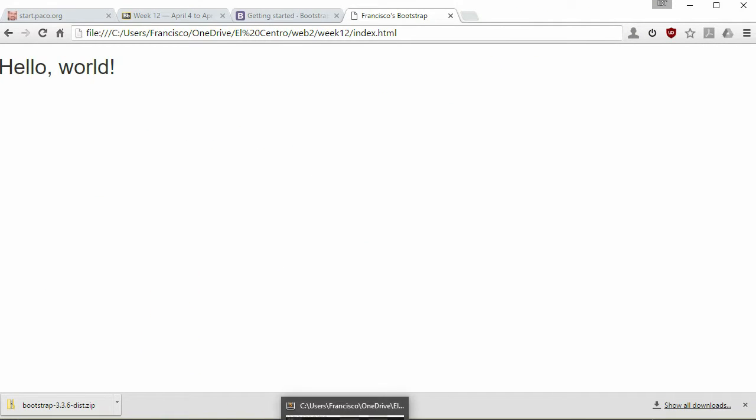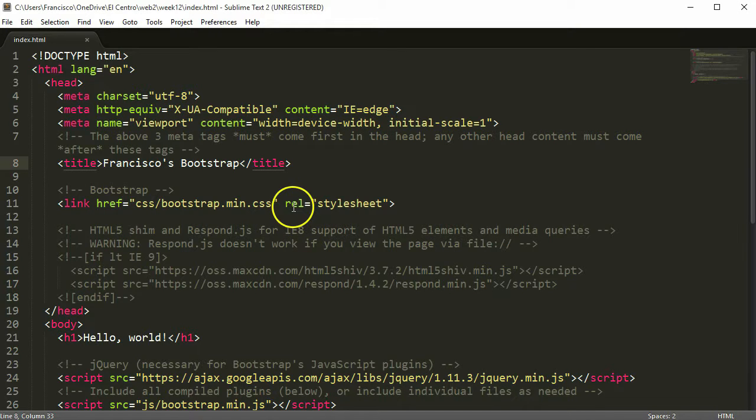But since we want to get familiar with it, one thing that I'm going to do really quick is on my index page, instead of calling the bootstrap.min.css file, I'm going to remove the .min from it so that it's just calling the bootstrap.css.